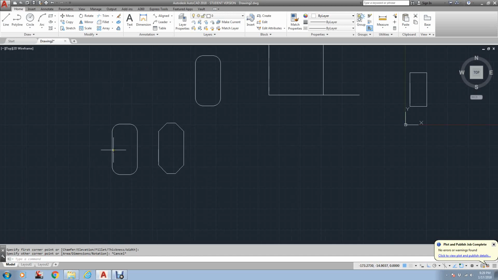So if you ever have to, now for me to do a regular rectangle, I'd have to hit rectangle, chamfer, 0 and 0. Now my rectangle is normal. It holds on to the last setting.